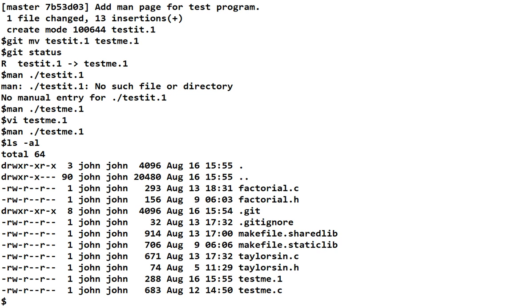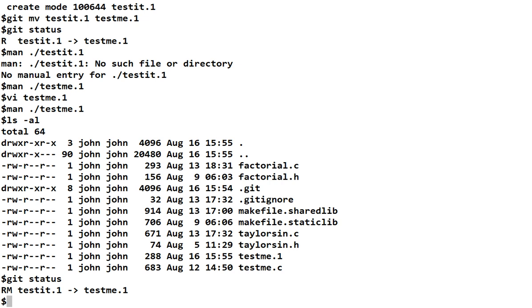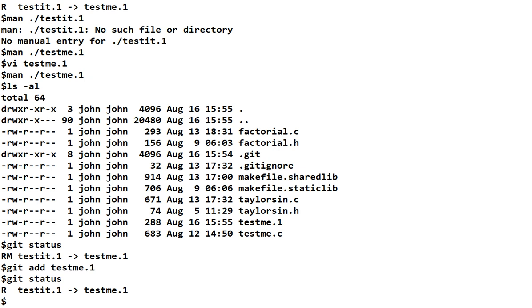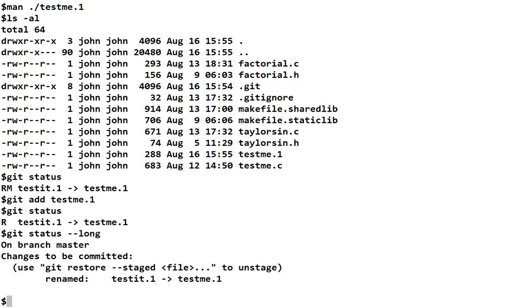So, wonderful. What would we see if we did git status? You see RM. So it's been renamed, and then it's been modified after it was renamed. So let's add testme.1 so that we can stage our modifications. We'll run git status again, and it just shows R. And if we did git status long, would we see more? No, it just knows there's been a rename. Fine, let's commit.